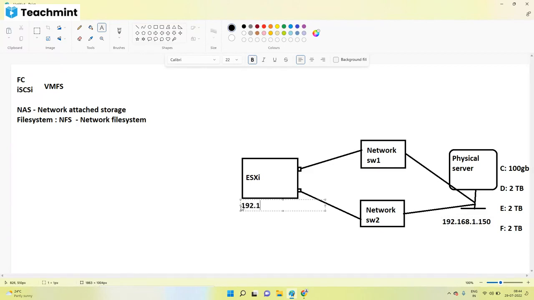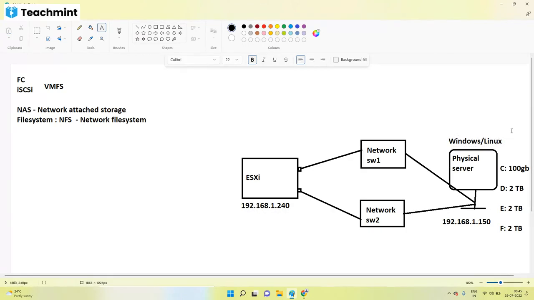ESXi IP address 192.168.1.240. Now, in this physical server, install Windows or Linux. Any OS you can install, server OS, not client OS. Any Windows or Linux server OS you can use. It's up to you why you need Windows or why you need Linux. You will have reasons and you use it.